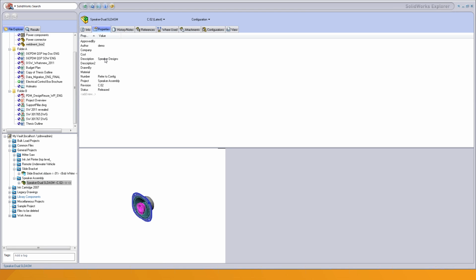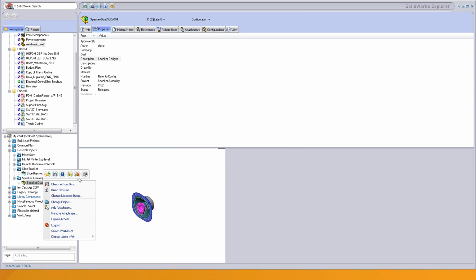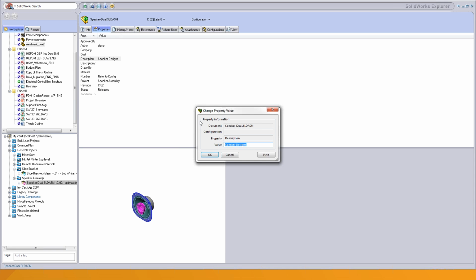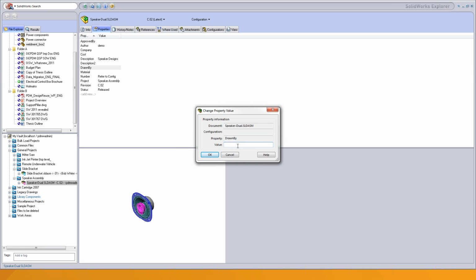And if I want to edit the information, I have to double click, and you have to own the document. I want to take ownership of this file. So you have to double click on the description and type in the description. The same thing for the drawn by, you have to type in a value.